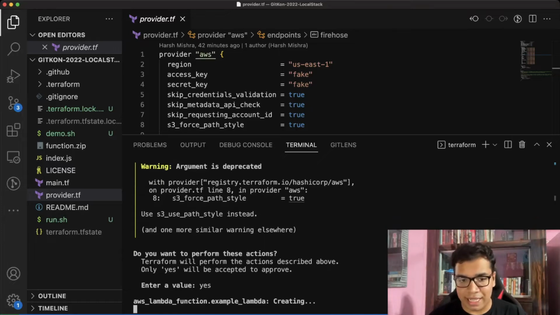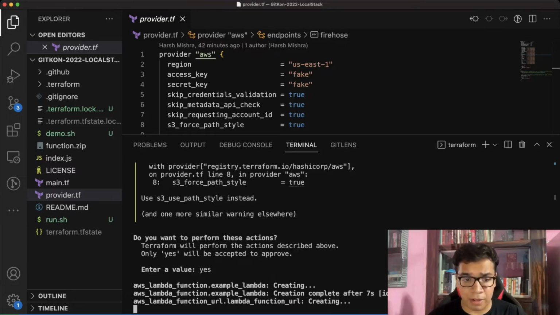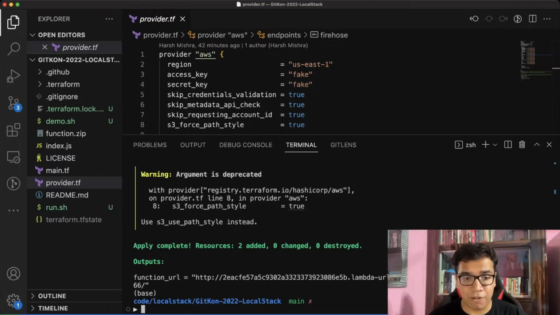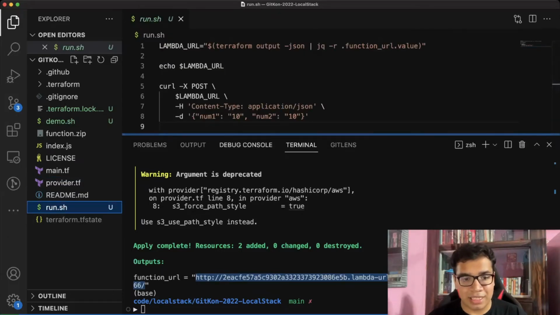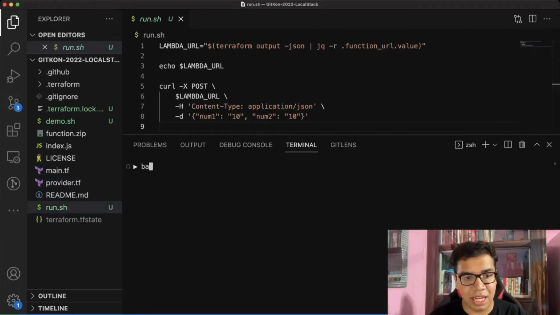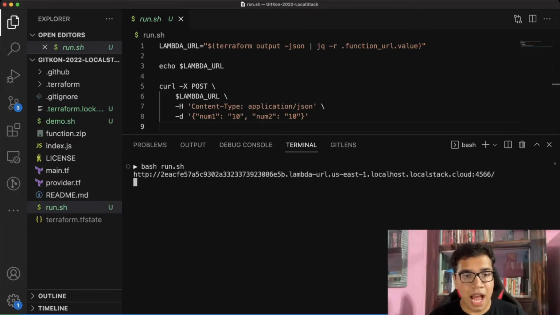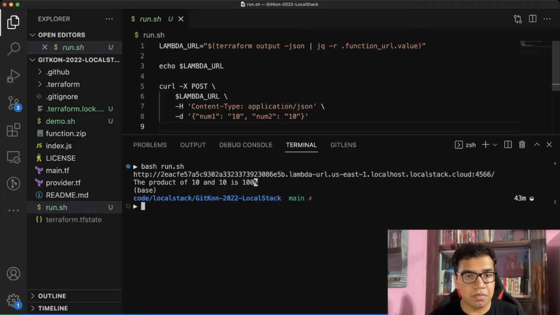So we are just going to say yes to this, and this will create the Lambda function over here. This might take a bit of time, but right here you can see that the function URL has been created, and you can pretty much send out a post request to this and get it up and running. We have a simple run.sh which does exactly that. So I can just say bash run.sh, and it will send out a post request to that particular Lambda URL, and you can see that it is running pretty successfully. Cool.